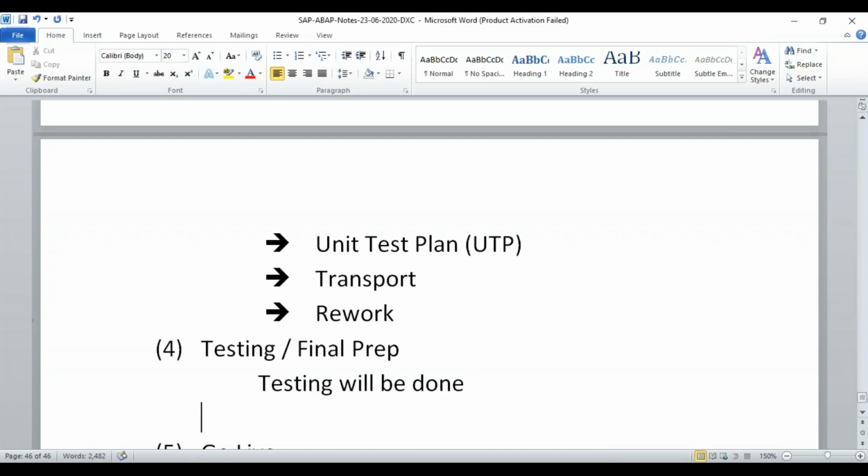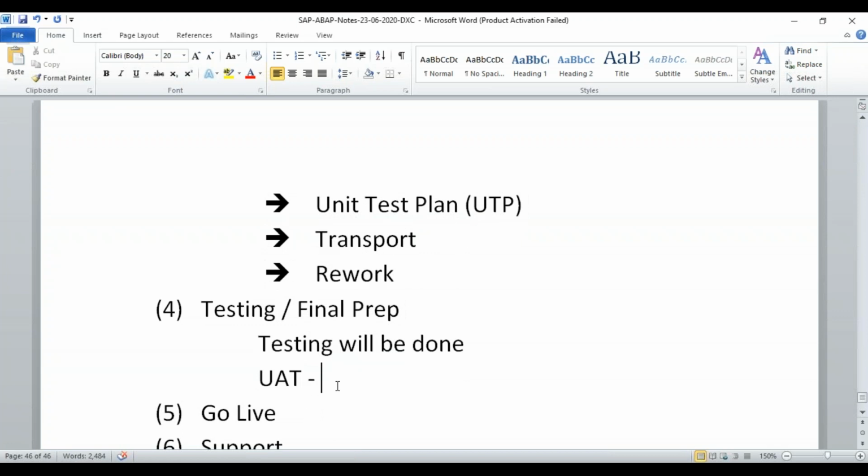Testings will be done, and to test something which you have done, the reference is the UTP, unit test plan. Then we have UAT, user acceptance test. This user acceptance test is another document which will be prepared by us only, or sometimes by the testing team. Users will come and test it, in the sense that someone from the client will come to us and test it. That's the user acceptance test.